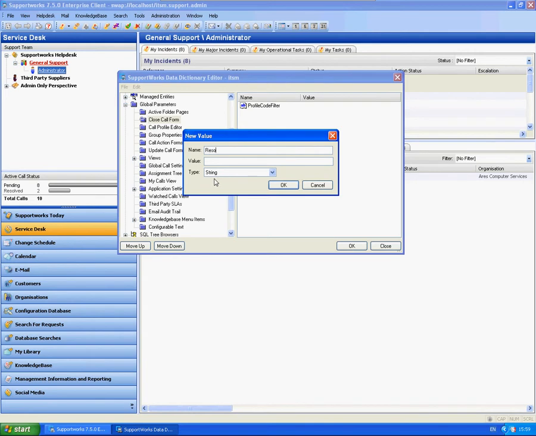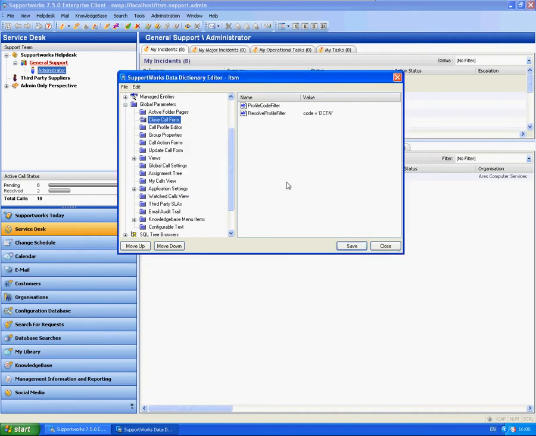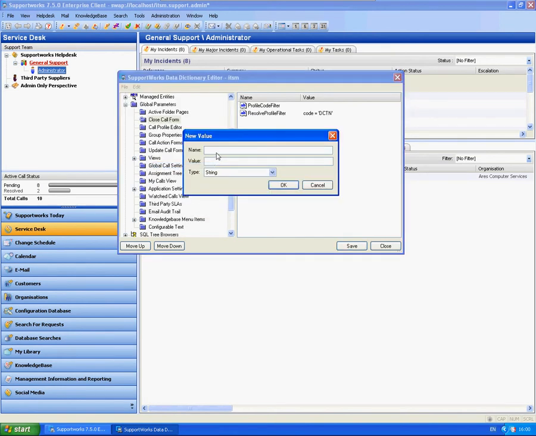We're going to name it resolve profile filter, and it does matter what the name of that is called purely because that's how it's coded in the system. And then I'm going to add a value here of the same thing that we did before, code equals, so this time it's DCTN, which is our education one. Click OK. And I'm also going to add one more string value for the close profile filter. Code equals DCTN.